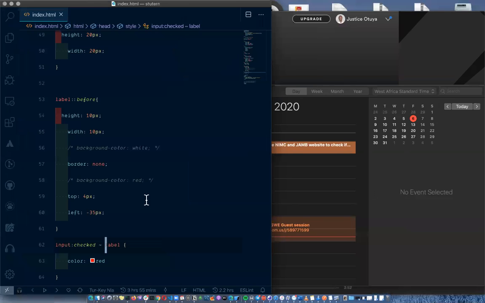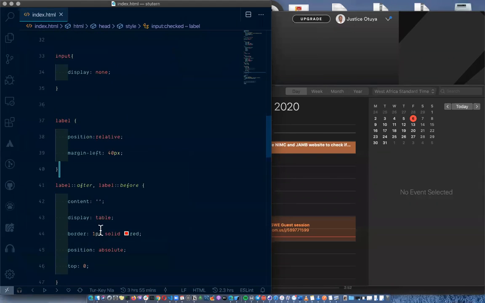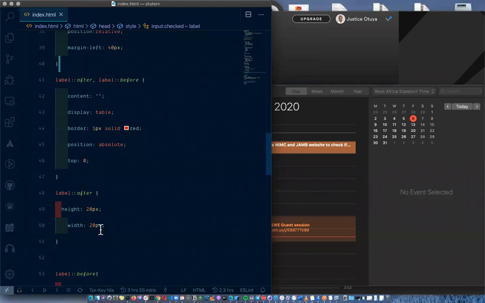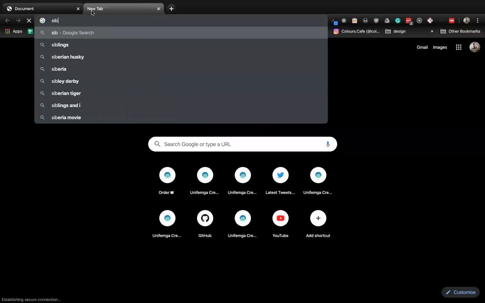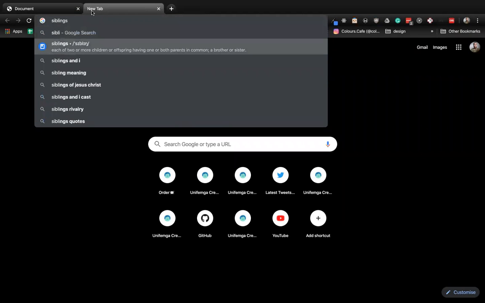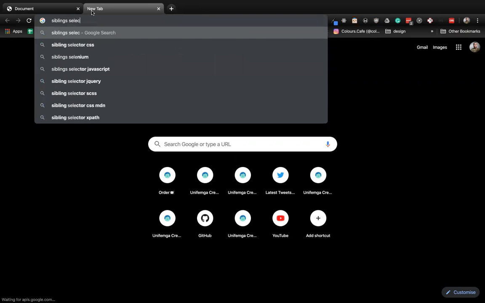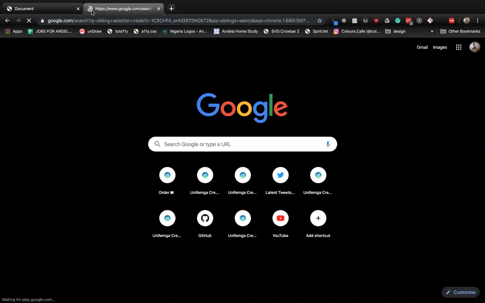So this selector is called a sibling selector. A sibling selector selects its sibling, the nearest element close to it. Sorry, I can't guarantee that information. So we check.